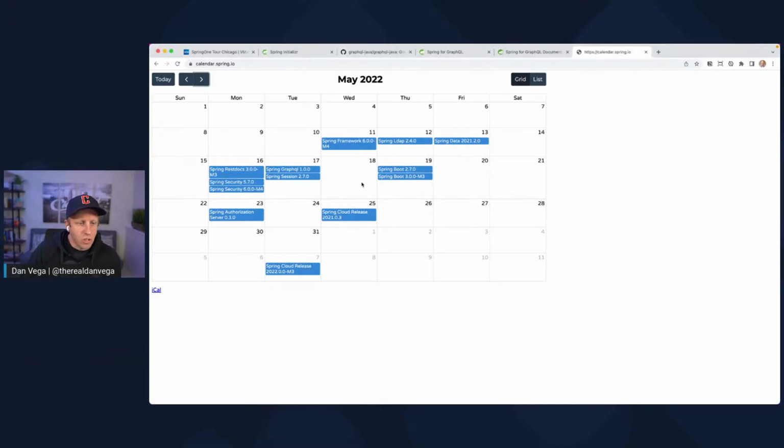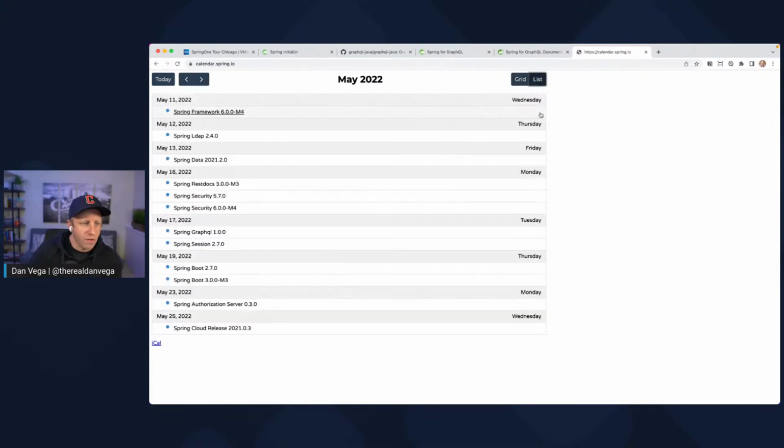So yeah, Spring for GraphQL 1.0.0 is on the 17th, and then Spring Boot 2.7.0 is on the 19th. And that's important because once you get past 2.6, you can now go ahead and use Spring for GraphQL from start.spring.io. So that's now available as a starter, whereas if you tried to do that before, it wasn't there. So I love this. You can also turn that into a list and just see what's going on. So pretty cool stuff.